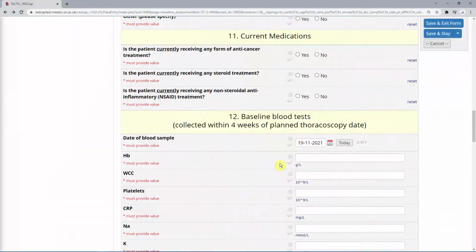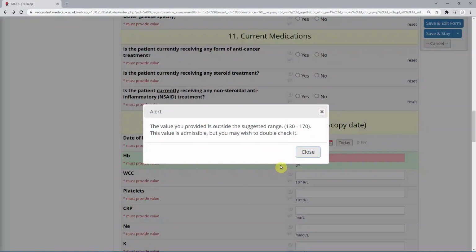The second item that looks like a speech bubble, just underneath the H, stands for data resolution workflow. You can click on it if you want to make a comment about the data, for example, justify an out-of-range value or a change of value. Here we'll put 50 for the hemoglobin. This is outside the suggested range. We'll talk about this in more detail in the data validation video.